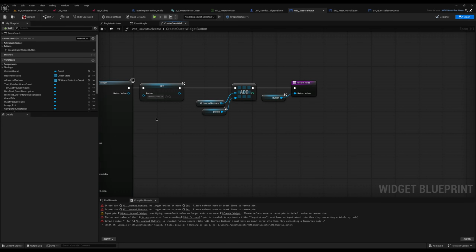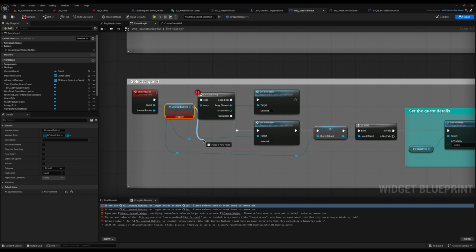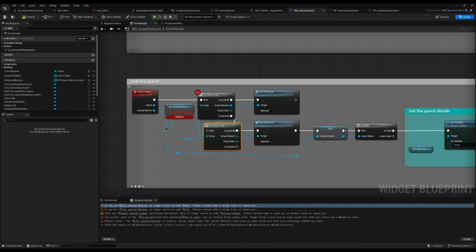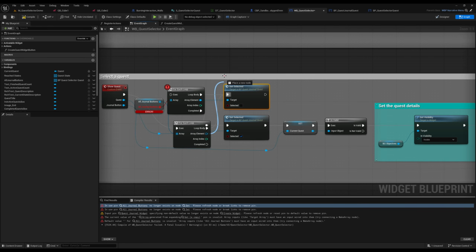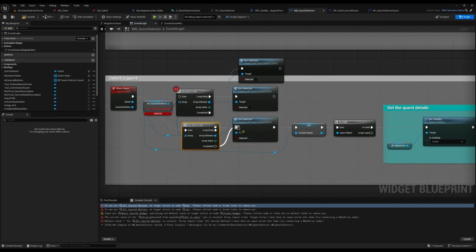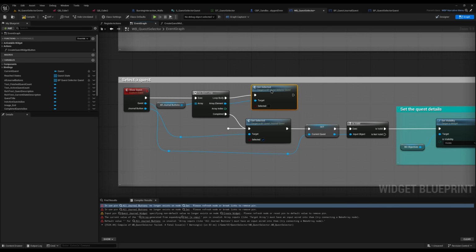Hit compile, you see we've fixed most errors. Go back to get all journal buttons, you can see we need to re-loop over it because it's a different type now. So we'll connect that up to there, connect that up to there, connect the set selected. The set selected, we need to connect it up because that's a function built in. So we'll connect that across and down to there. And then on completed, we'll just plug it into that one for now. We can now delete these two off and bring this back up here, like so.